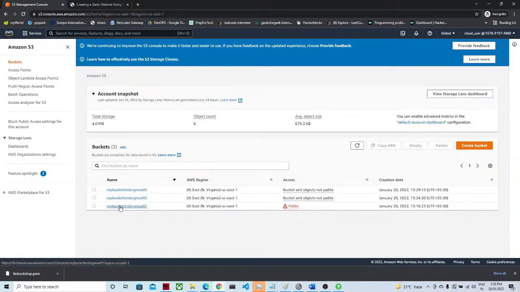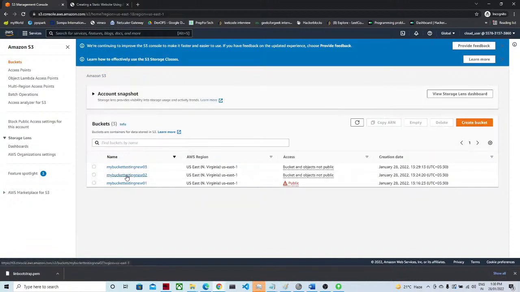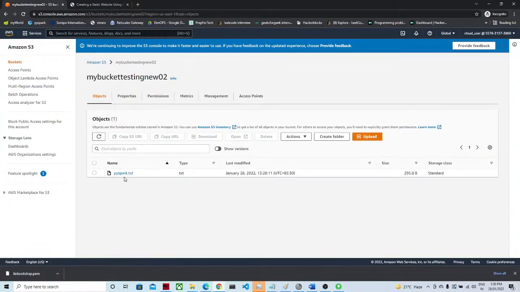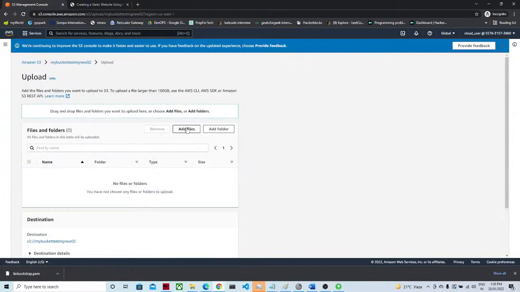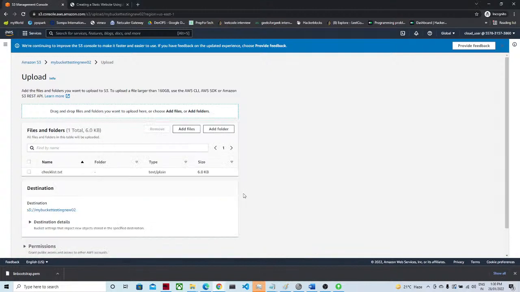So whenever you upload a file, it will take some time. Even you see, in the first bucket we uploaded pyspark.txt. Now if you see in the second bucket, it got replicated automatically. So actually it will take time. Let me show you again. Suppose I upload one more file, this checklist file. I am uploading it into the second bucket.